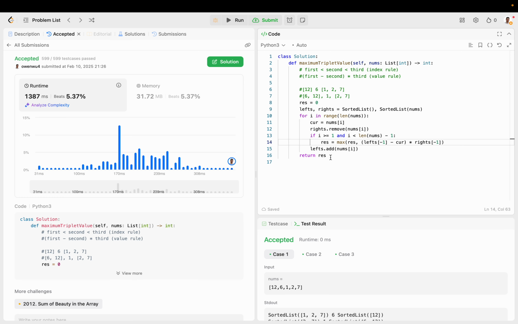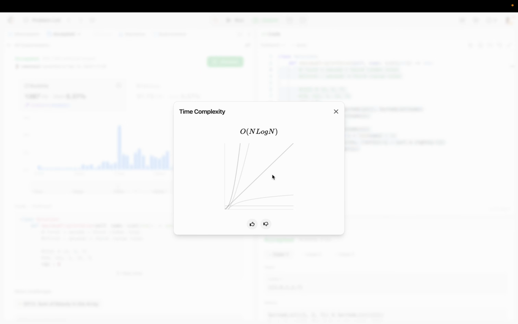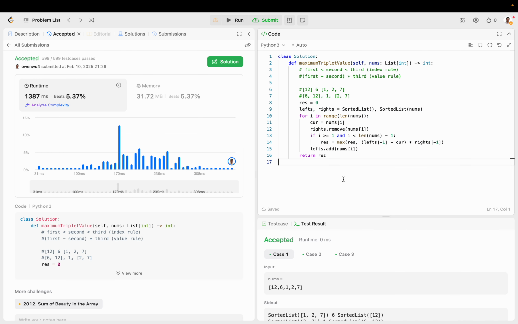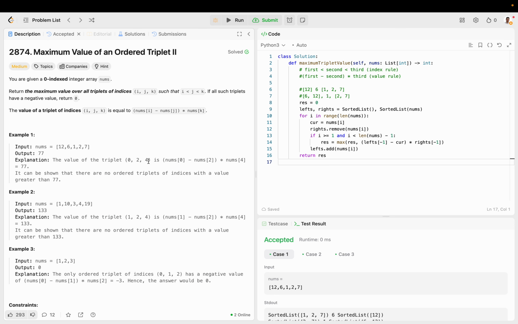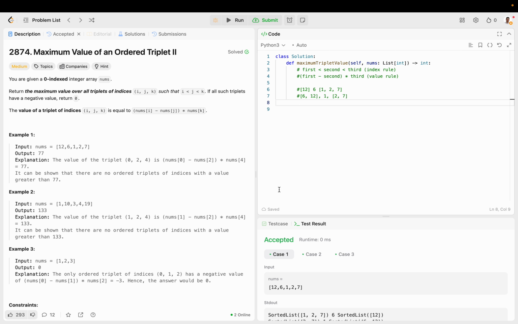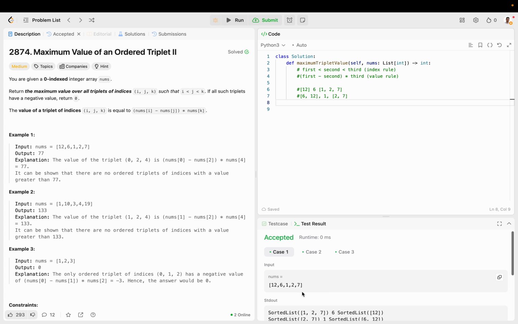I think this is n log of n. Let's check. N log of n, yep. So pretty cool. Hope you enjoyed this video. I'm actually going to try the brute force solution again, just to demonstrate, because the first time I tried this, I wanted to show you my own solution that actually passes.